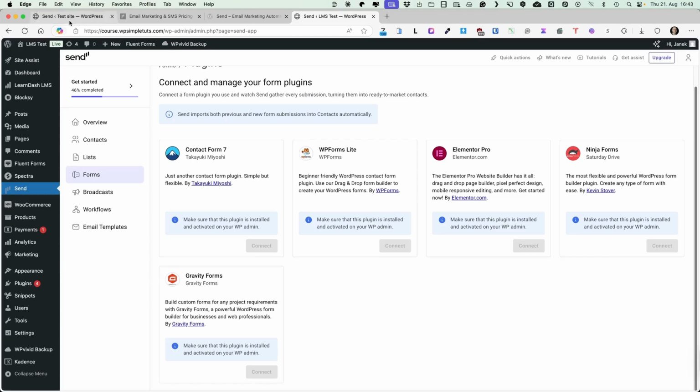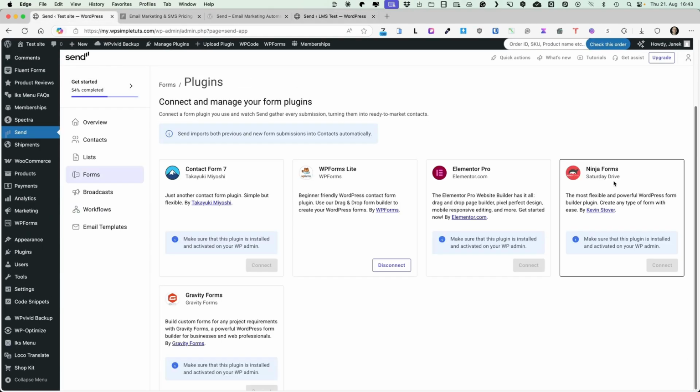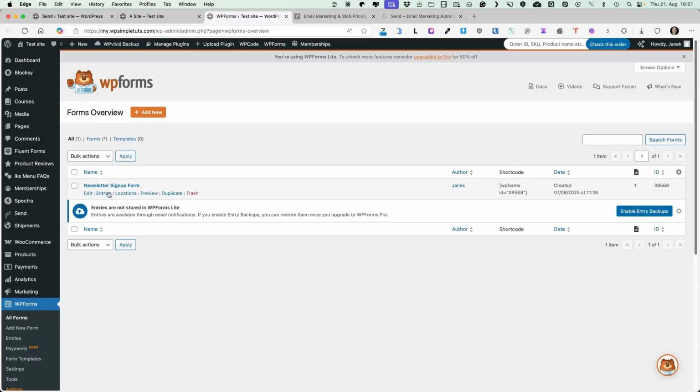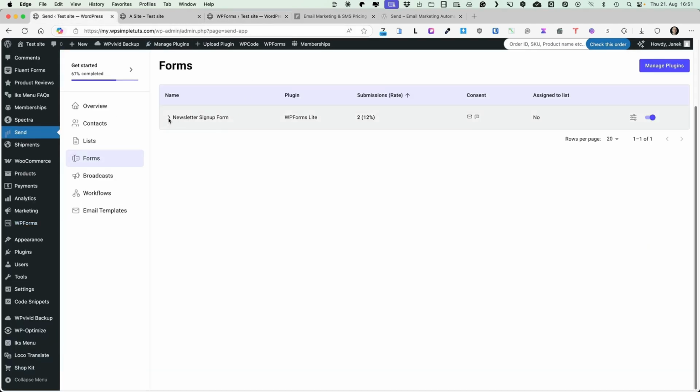Now I'm going to switch to my other site, because here I have WP Forms installed and activated, and you'll see it says disconnect. If I want to disconnect, just click here. Otherwise, Send is now integrated with this one here. I have created a form with a WP Forms newsletter sign up form. Therefore, this is displayed here.